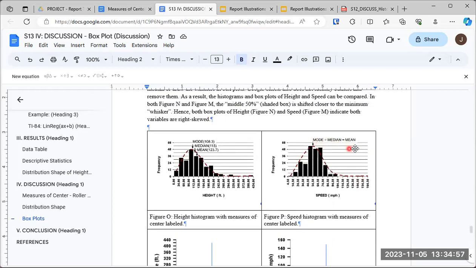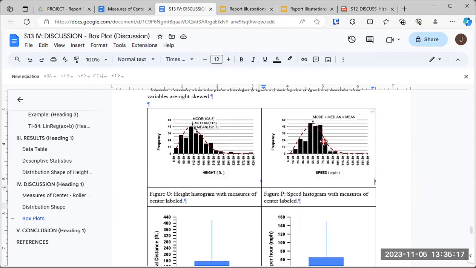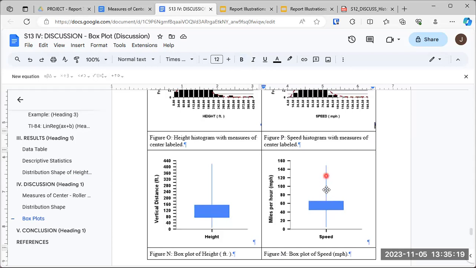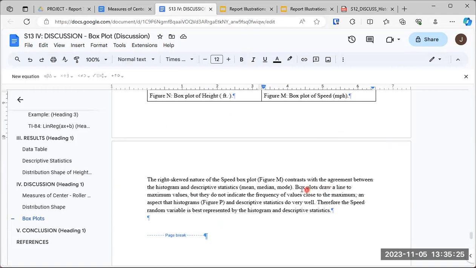And the other thing that you see with the descriptive statistics is that because these descriptive statistics are almost equal, that's indicating that this distribution is symmetrical and not right skewed. So the story that the histogram and the descriptive statistics are telling is a little bit different than what the box plot is saying. So that's what I want to describe here.